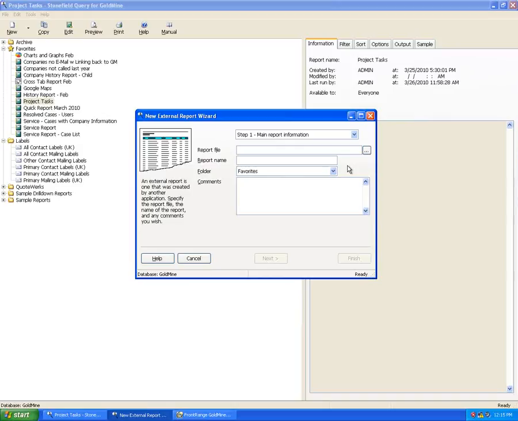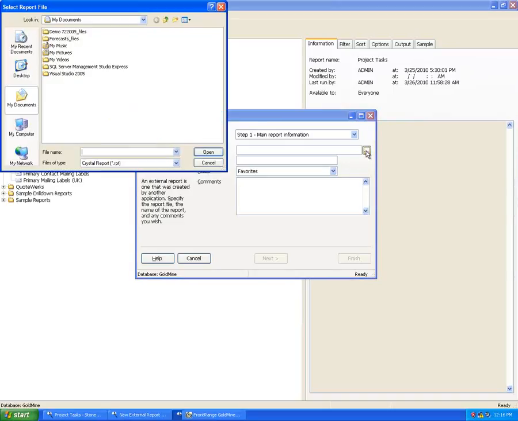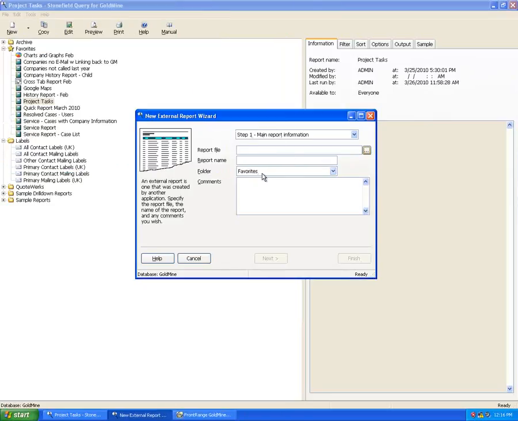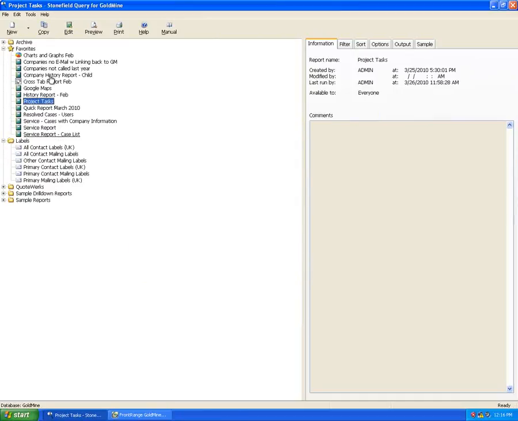Well, what we recognize at Stonefield Software is that both of those solutions can coexist because both of the solutions can do different things. With those solutions coexisting, you may have reports that you've already created in Crystal Reports. You can now import these files right through the external report. You give the report a name, the folder you want to put it in, the comments. When you click Finish, it's going to end up here in the tree structure wherever you've placed that report.